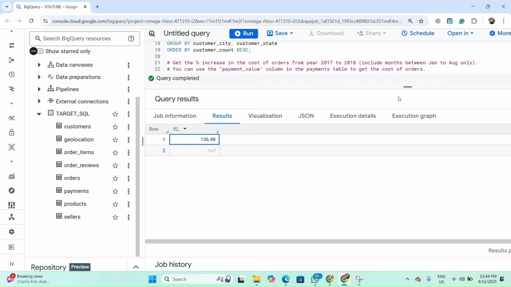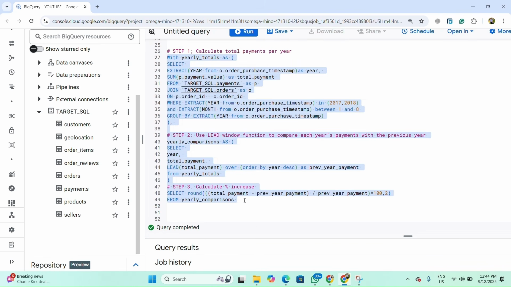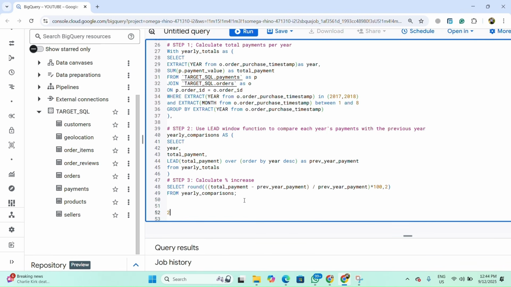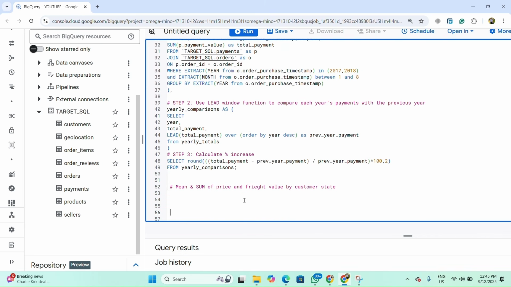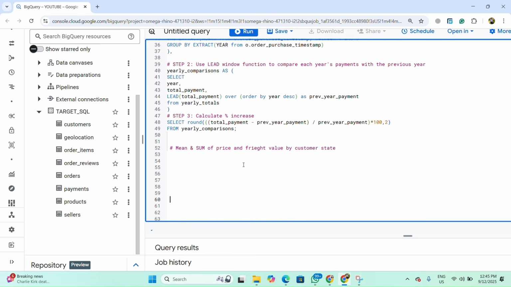So let's write our next analysis now. I hope this was clearer to you. In the next analysis, we want to calculate the mean and sum of price and freight value by customer state. So let's just explore the columns that we have. So let's just explore the tables that we have.